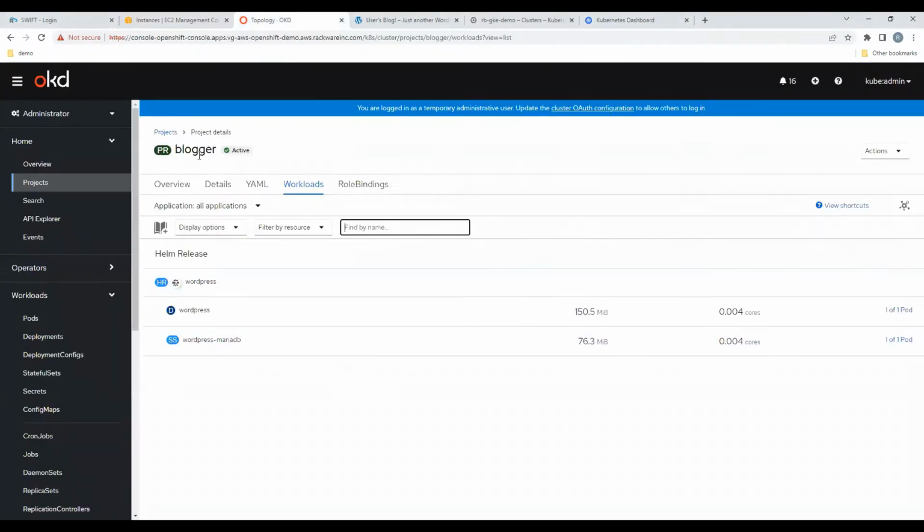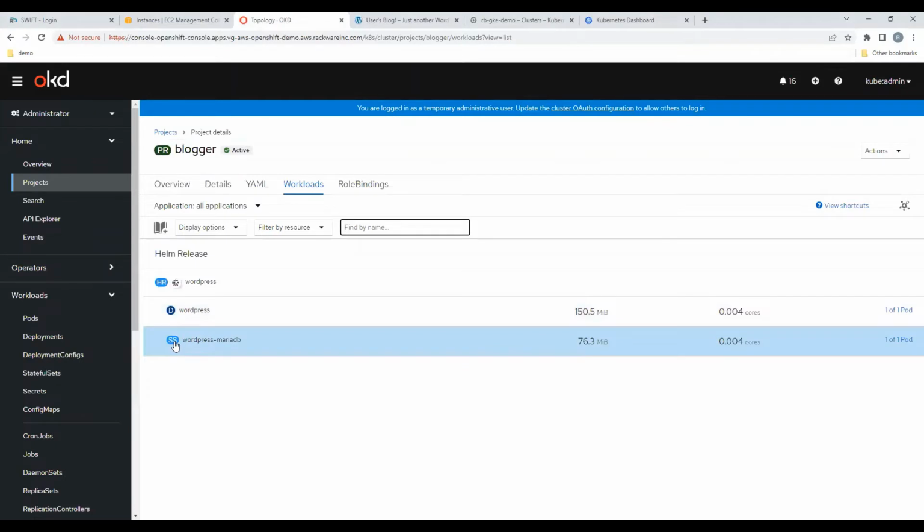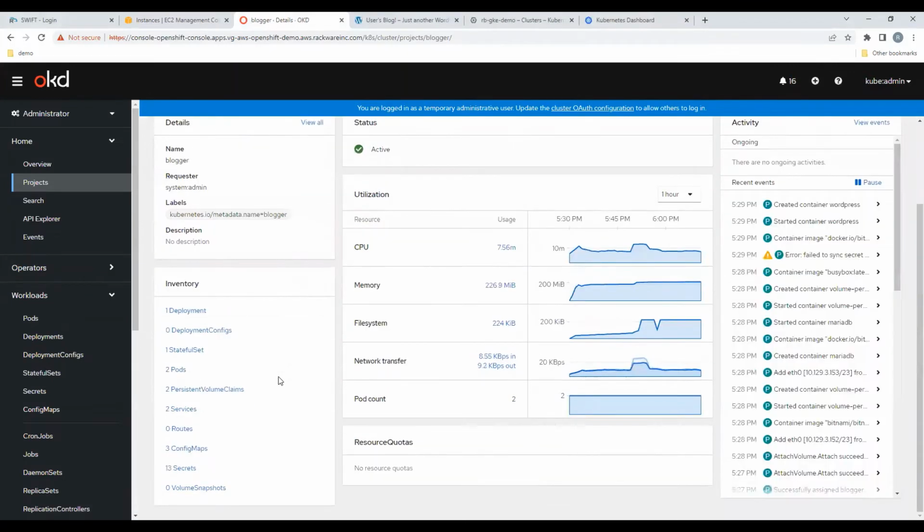Currently, we have created one Blogger project, which we are going to migrate to GKE. If we check the workloads, there are two. There is one WordPress deployment, and another one is the stateful set. Let's look at the other objects also.